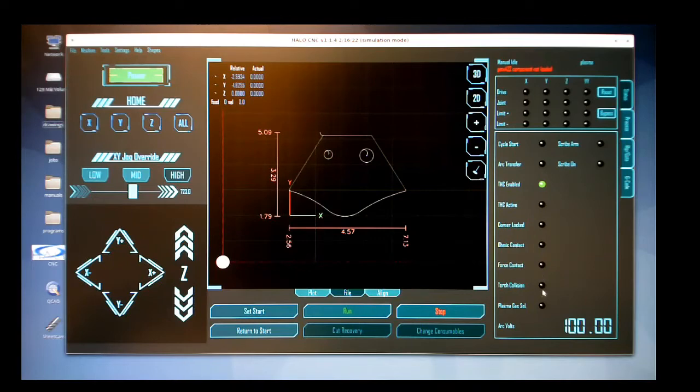Torch collision, torch is broken away from magnetic holder. Plasma gas solenoid, air on through plasma. Scribe arm is not used. Scribe on, scribe is activated. Your arc voltage can be viewed down in the lower right hand corner.